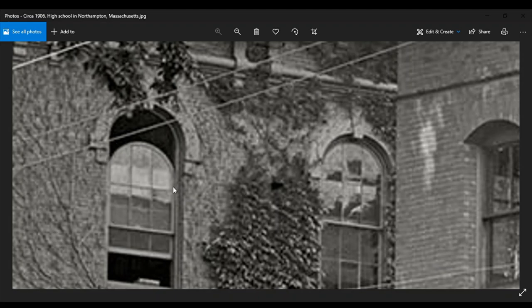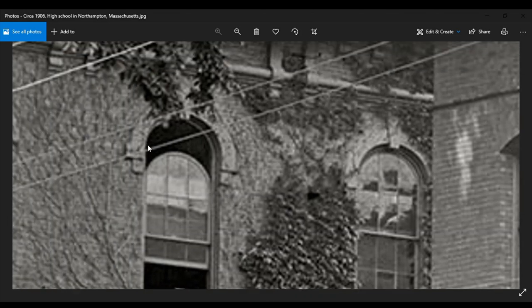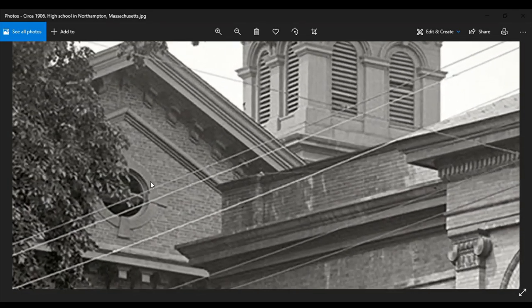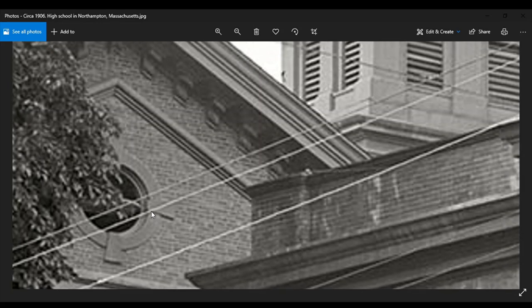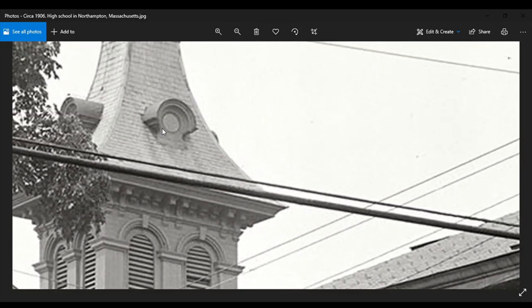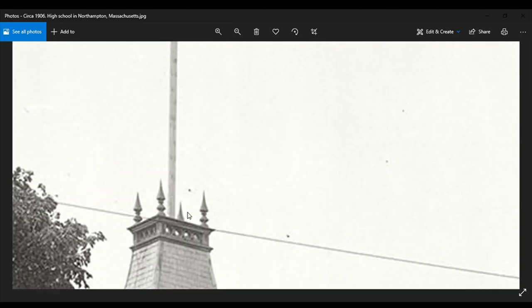These windows are very interesting here. That's something you don't get to see very often. A lot of times you'll see the arched window, but you rarely get to see it open like that. Got a portal that's open. That helped with getting the air into the building. Got another portal up here. Probably had a bell in here.